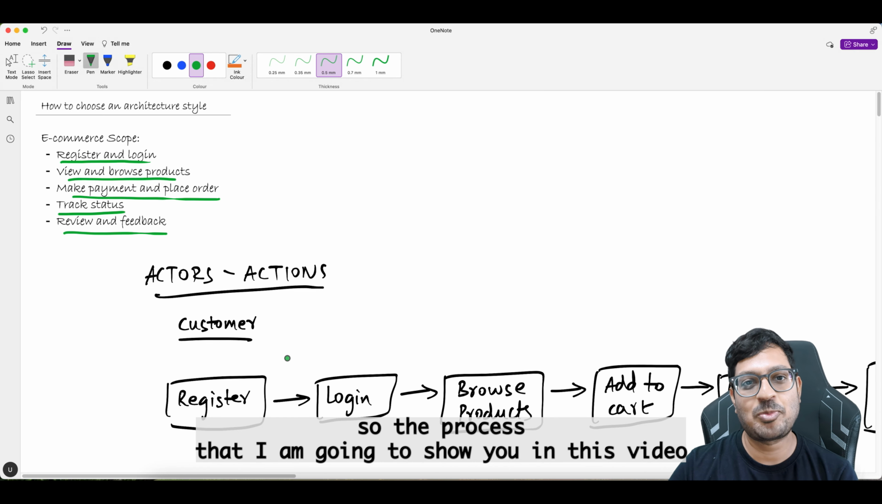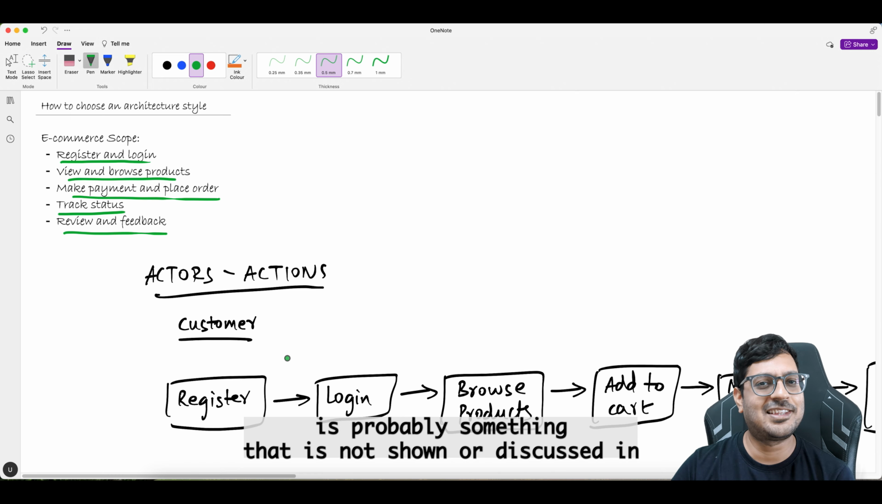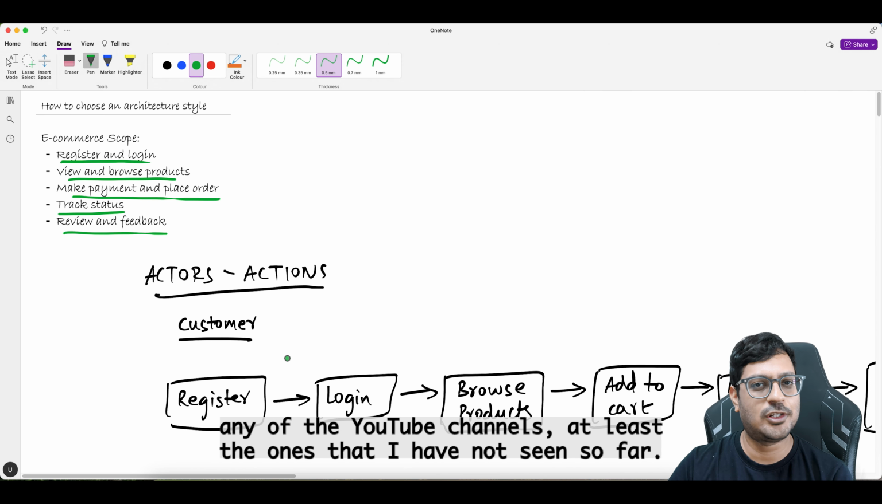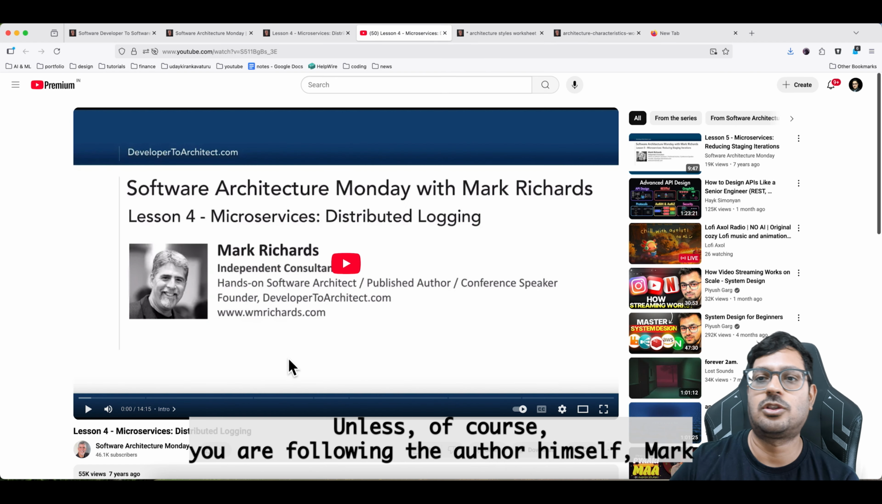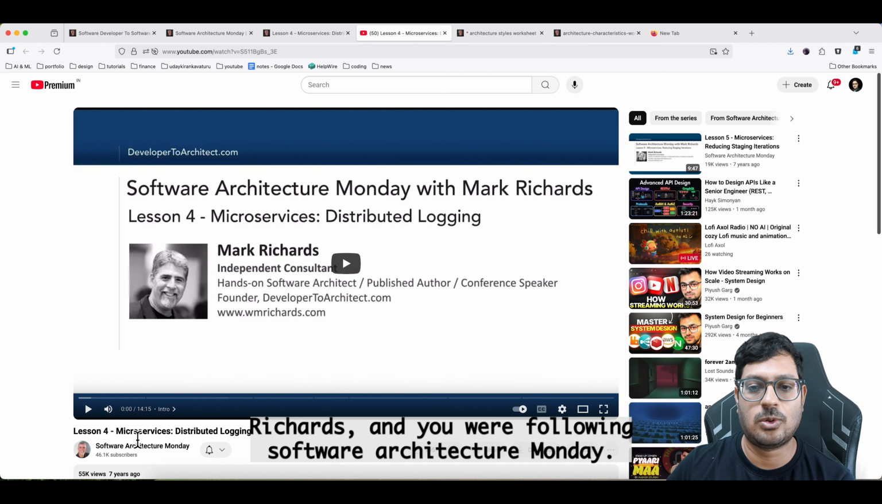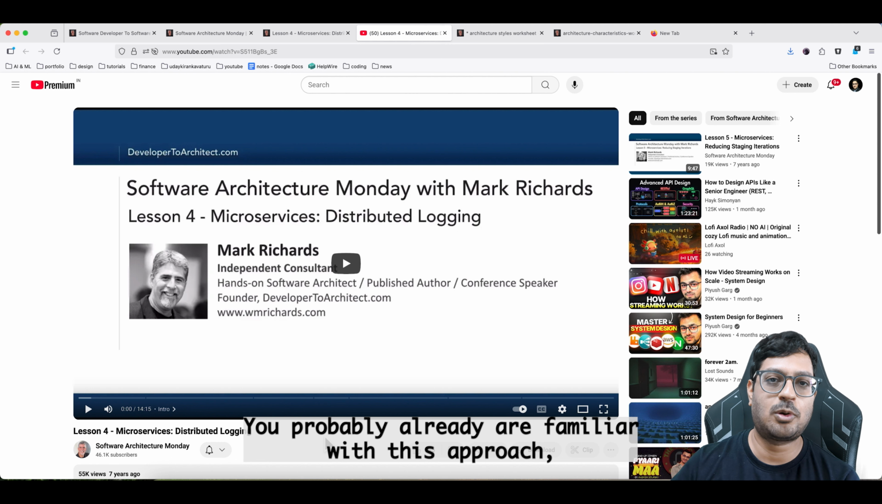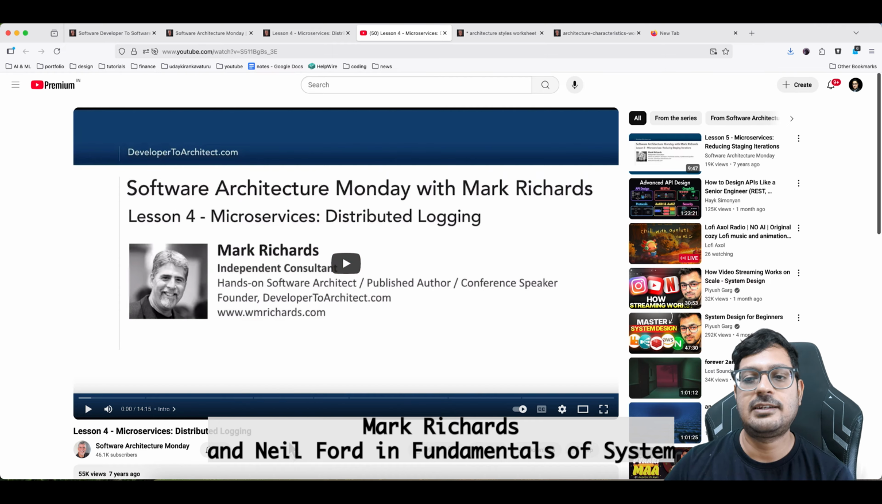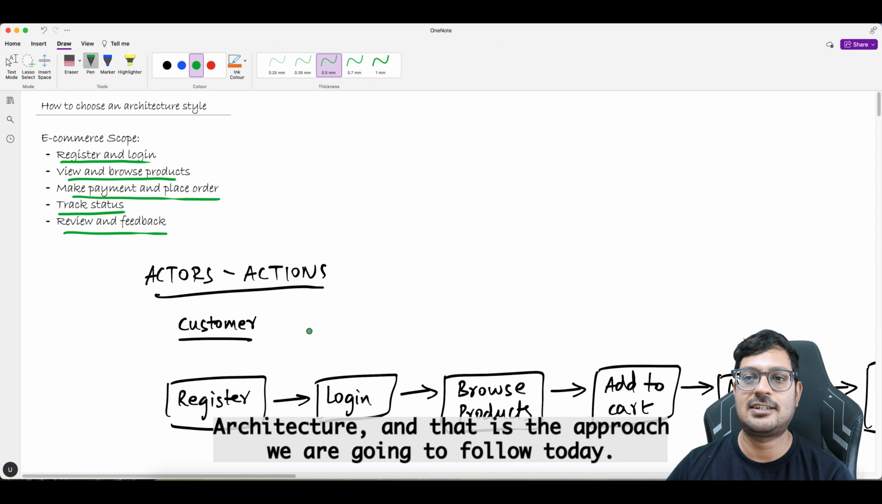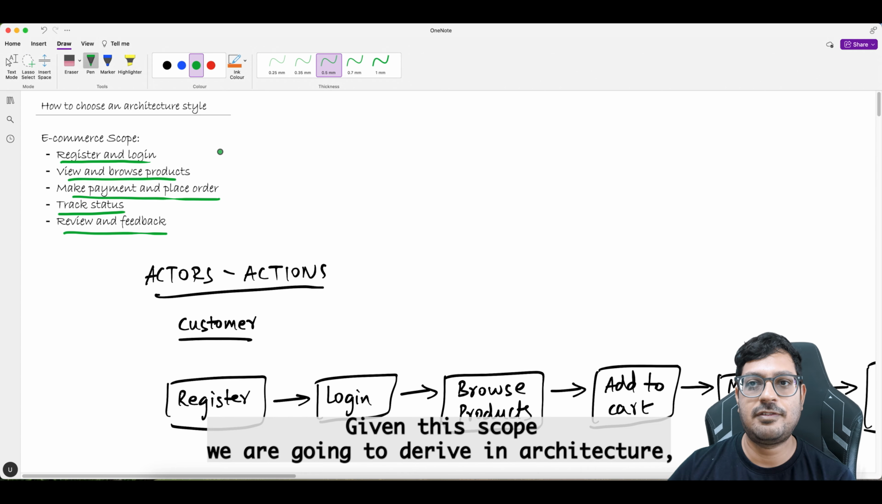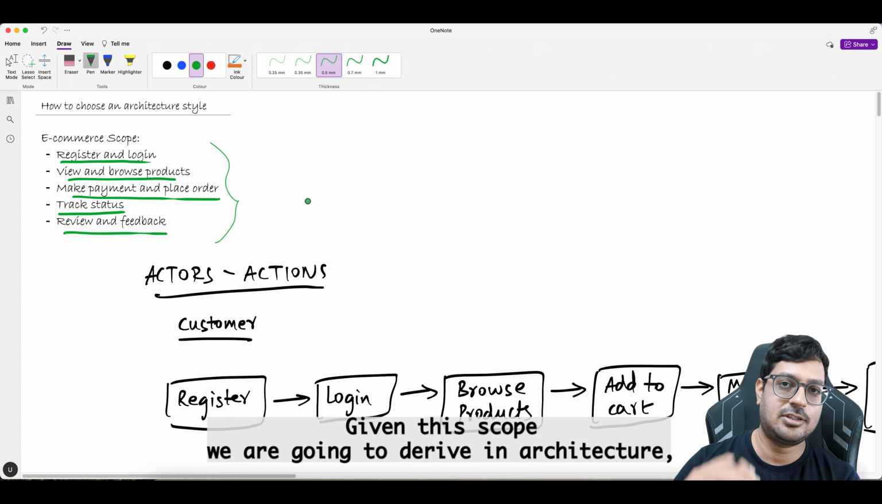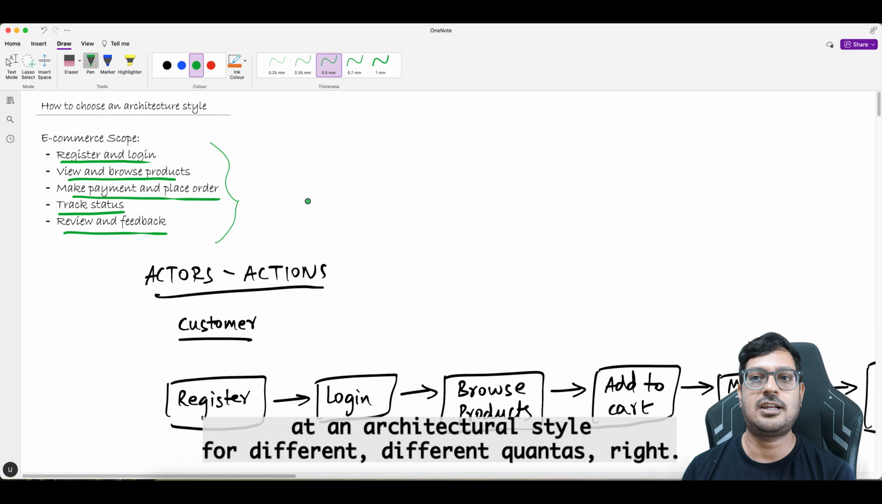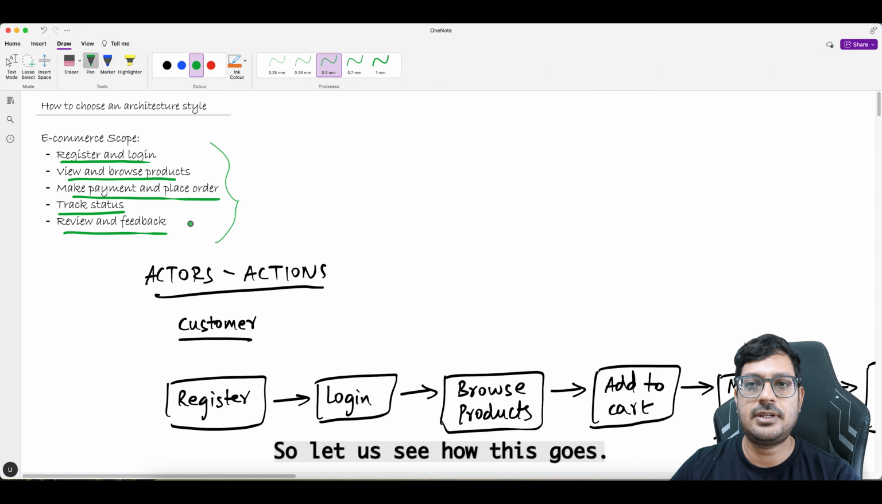So the process that I'm going to show you in this video is probably something that is not shown or discussed in any of the YouTube channels, at least the ones that I've seen so far, unless of course you're following the author himself, Mark Richards, and you are following Software Architecture Monday. You probably already are familiar with this approach, but this is directly from the book that has been written by this author, Mark Richards and Neal, Fundamentals of System Architecture, and that is the approach we're going to follow today. Given this scope, we're going to derive an architecture. We're going to finally arrive at an architectural style for different quanta, right? So let's see how this goes.